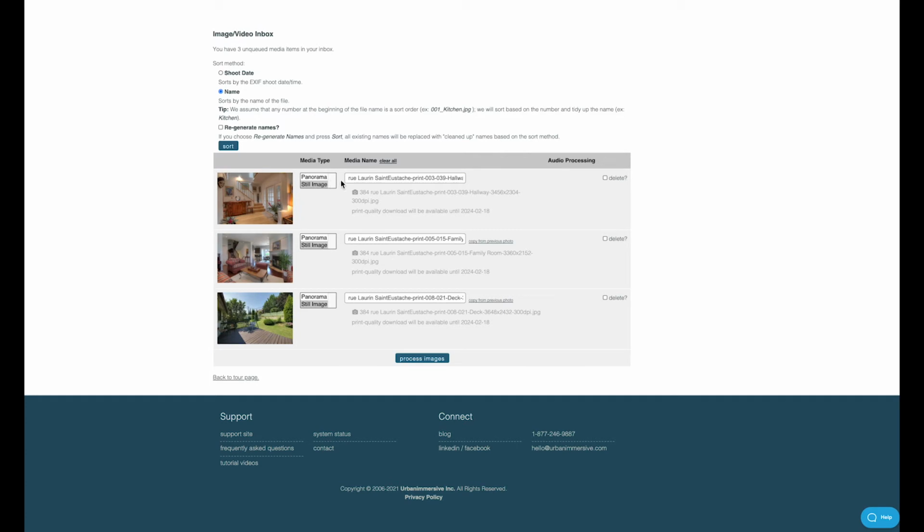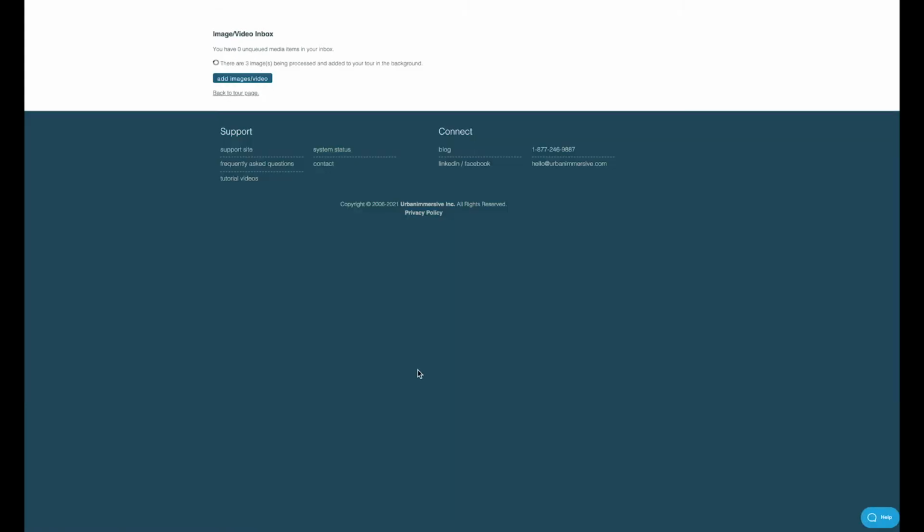Once the process is complete, you can go ahead and sort them by date or name. If you want to delete any, you can do so by checking the delete box. If everything looks good, go ahead and click Process Images. You don't need to wait while it is processing. If you want, you can go back to your tour page and continue to finish some editing.